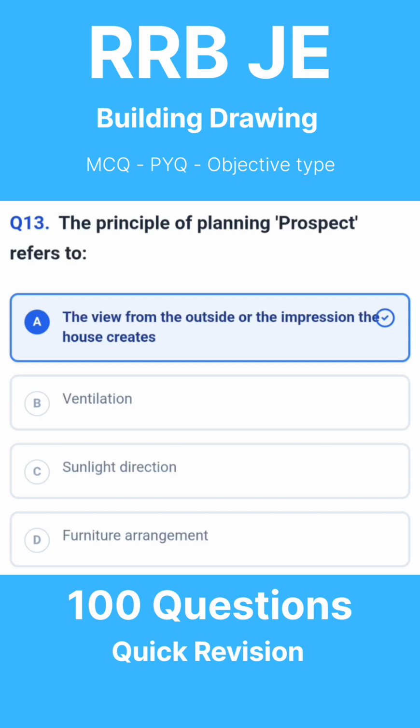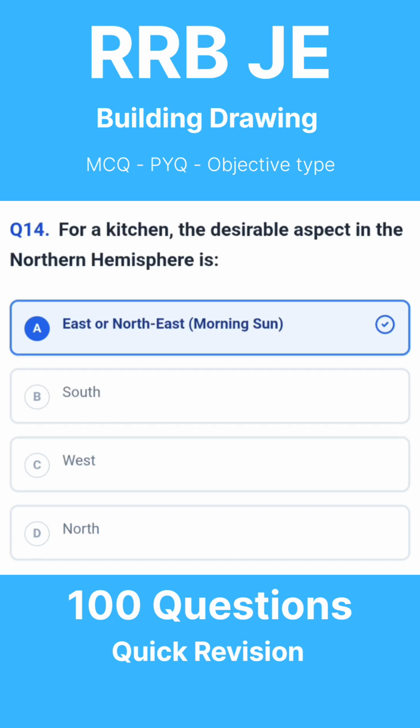Question 13. The principle of planning, prospect, refers to ___. The correct answer is the view from the outside or the impression the house creates. Question 14. For a kitchen, the desirable aspect in the northern hemisphere is ___. The correct answer is east or northeast, morning sun.